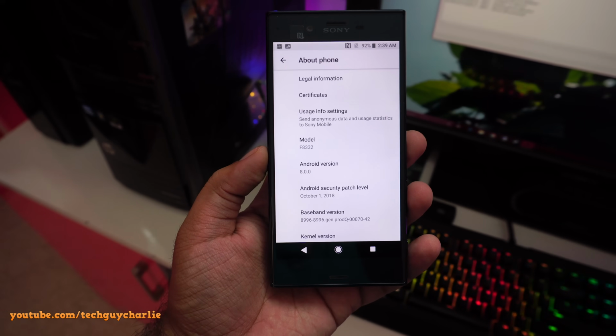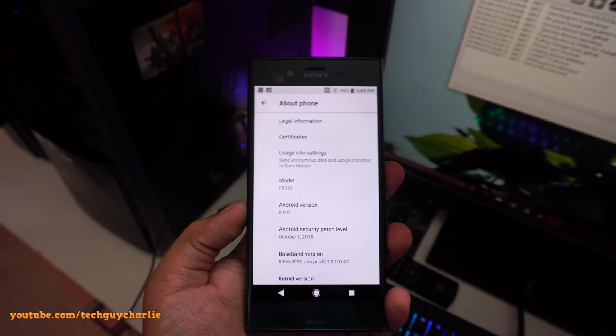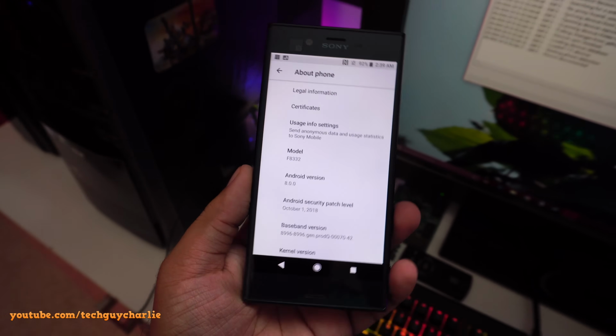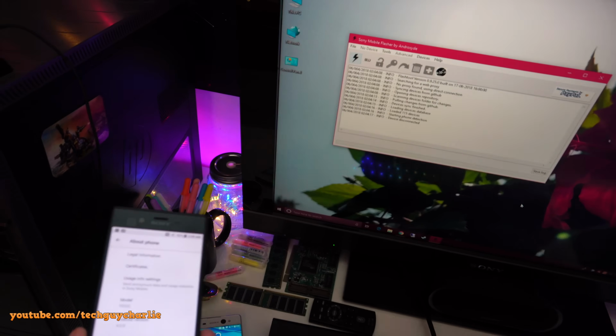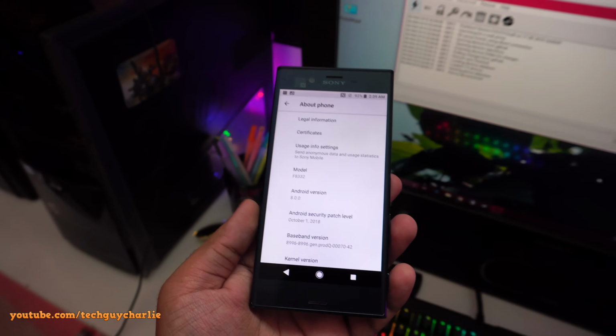Now the downgrade process itself is very simple and easy. We'll be using Flashtool, and this program works on almost any Sony Xperia smartphone. So you can downgrade or upgrade any Sony Xperia smartphone with this little software. And I think the method is almost the same.